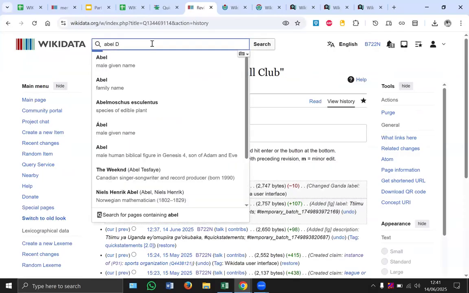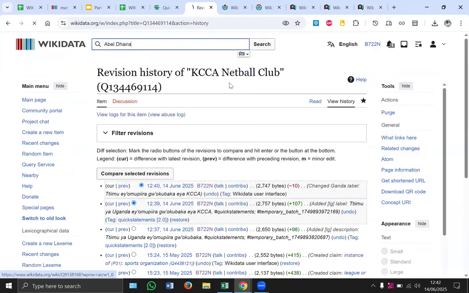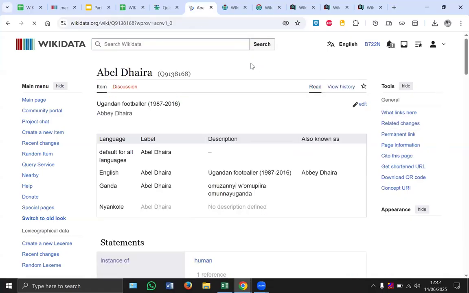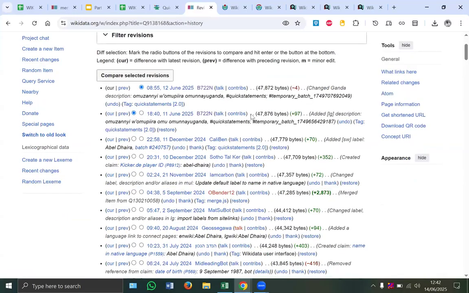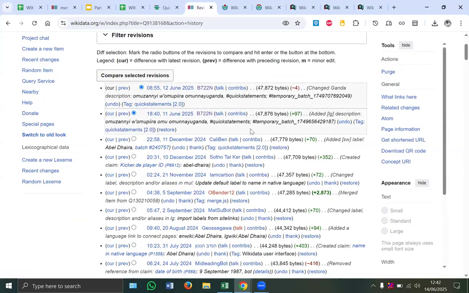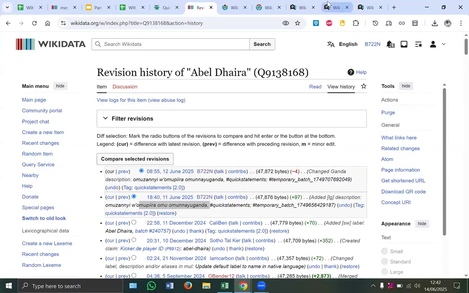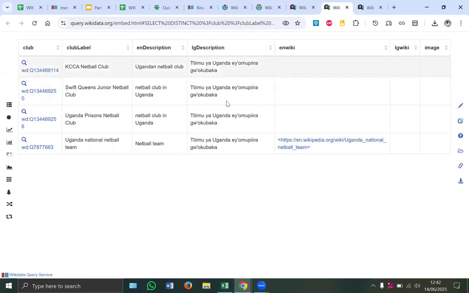Yeah, Abel Dawat. So let us look at what happened to this page. It was part of what I used on quick statements. Here, I had put omuzanyi w'omupiira Omunauganda. So this word was supposed to be eliminated. So I removed it, then I ran the query again using quick statements, and it overrode what was here.